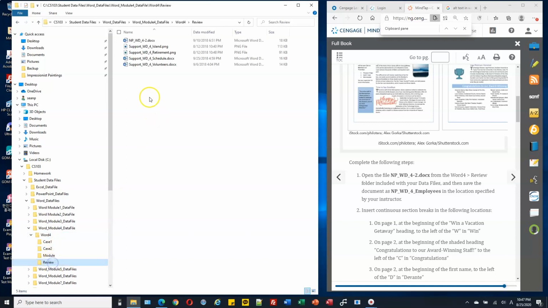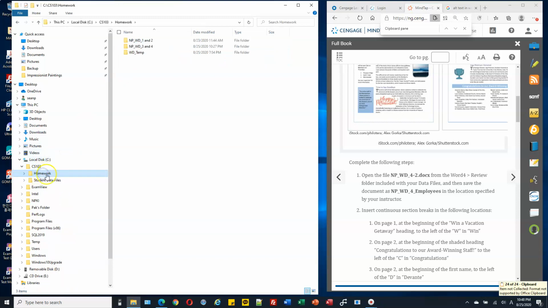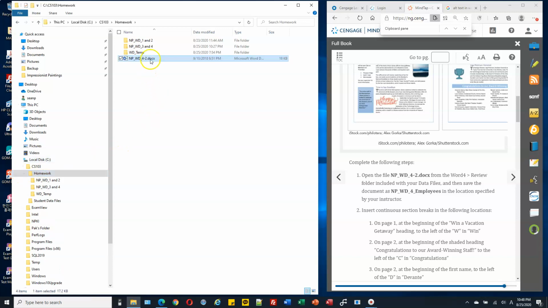This is a review. So from this review, I will copy this 4-2. You may copy it or open it, but I just want to copy it into my working folder, which is home, and then press Control V. So I just copied this file, and then I will rename it. Press the function key F2 and change the file name. The file name is Employees, with the E in uppercase.